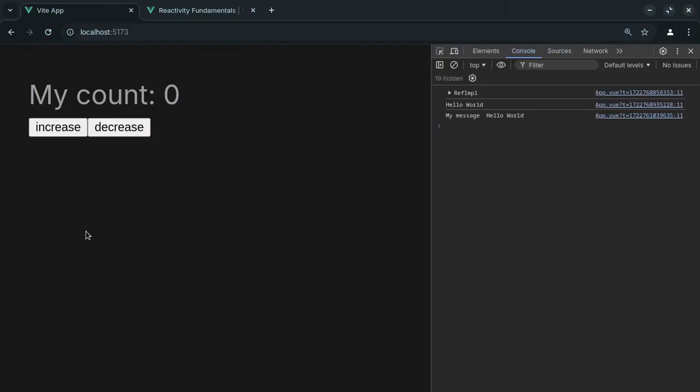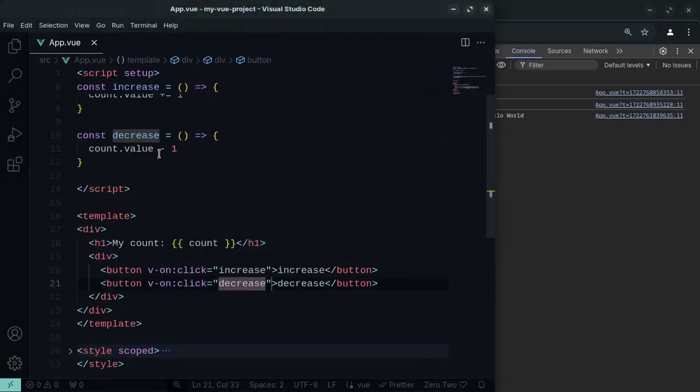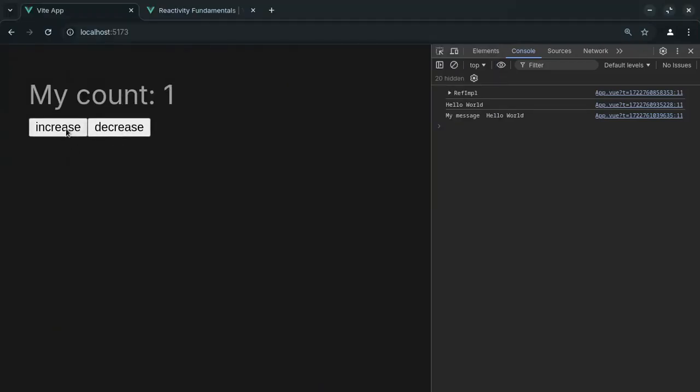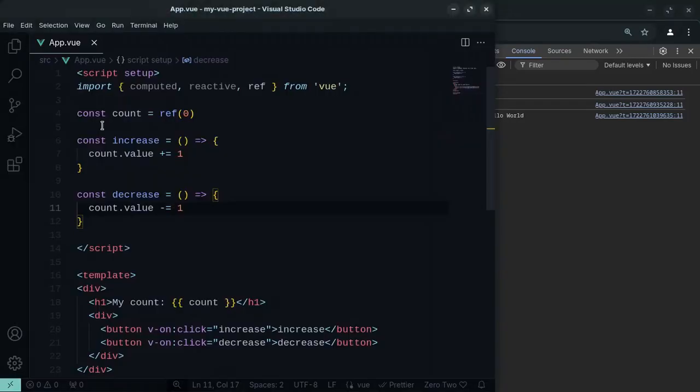Now, what happens if we were to press the increase and decrease button? Sorry, for the decrease, it needs a fix. So voila, this happens. When we click on increase, our count increases, and then when we click on decrease, our count decreases. That is exactly what we want for our event handling.